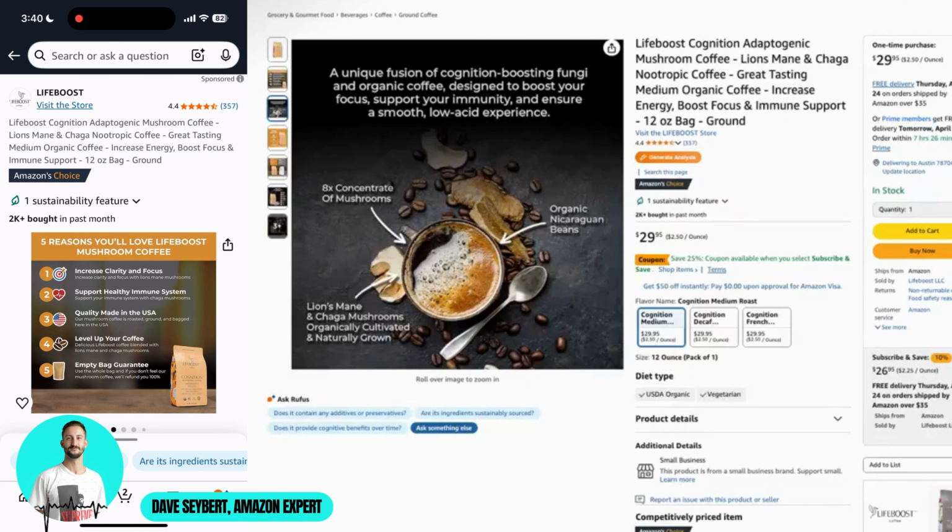So next image. This one is just a pretty basic definition photo. A unique fusion of cognitive boosting fungi and organic coffee designed to boost your focus, support your immunity, and ensure a smooth, low acid experience. And they tell you what's inside: 8 times concentrated mushrooms, lion's mane, chaga mushrooms, organically cultivated, naturally grown, and organic Nicaraguan beans. So this is a mix of a sales definition of what this product is, and also a what's inside image, where it's got the breakdown.